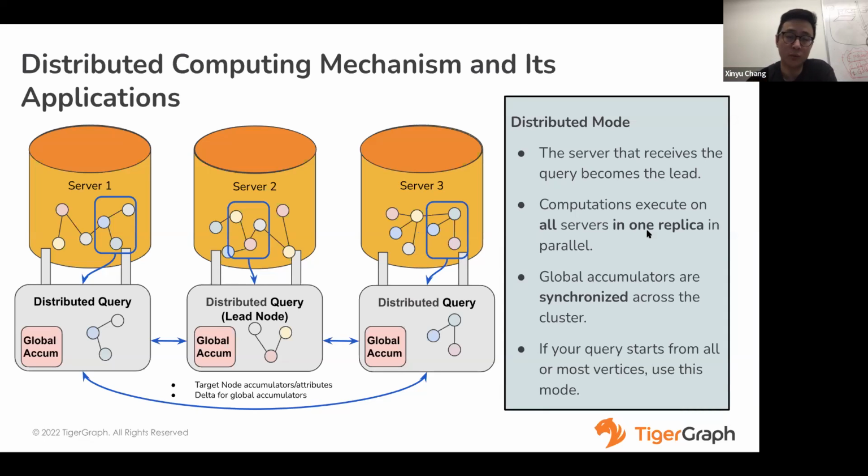And when you run the queries, the global accumulators are synchronized across the cluster. For example, in one select statement, I updated the global accumulator. What the system will do is update the local copy of your global accumulator. Then after the select statement, the system will synchronize all the changes from multiple servers to one place, and then update each local copy on every server. So it's a pretty expensive process to keep all the global accumulators up to date.